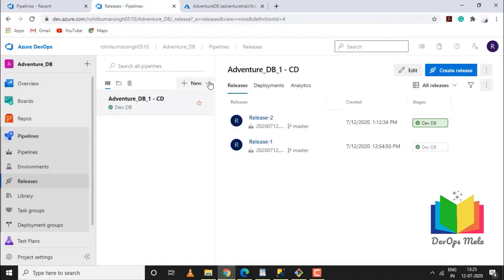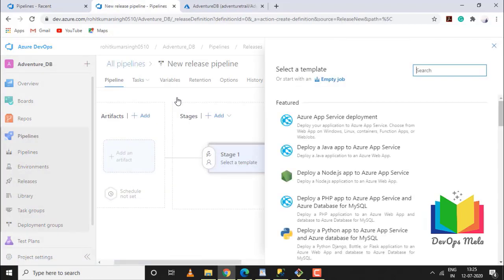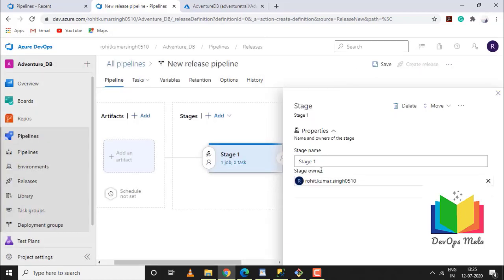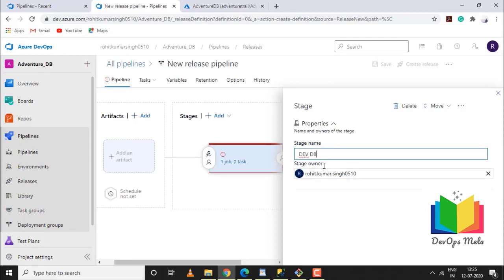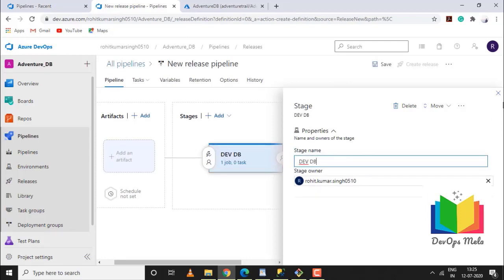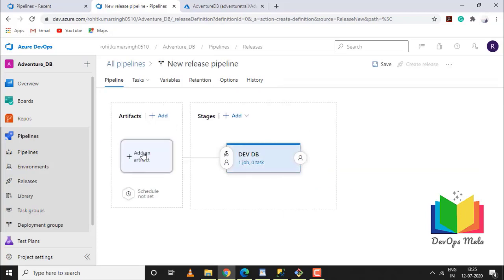Okay. So I'll be creating a new release pipeline. Just click on release pipeline and select an empty template for now. I'll name it devdb. Okay. I'll add the artifact.